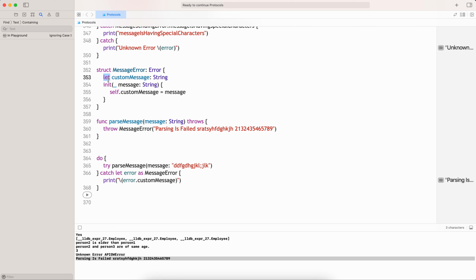Starting from Swift 5.5, structures and classes can also directly conform to the error protocol. A class can conform to the error protocol, a structure can also conform to the error protocol, not only enums. So that's how, basically, the error protocol in Swift is a special native protocol used for error handling. It is the foundation for defining custom error types in Swift.